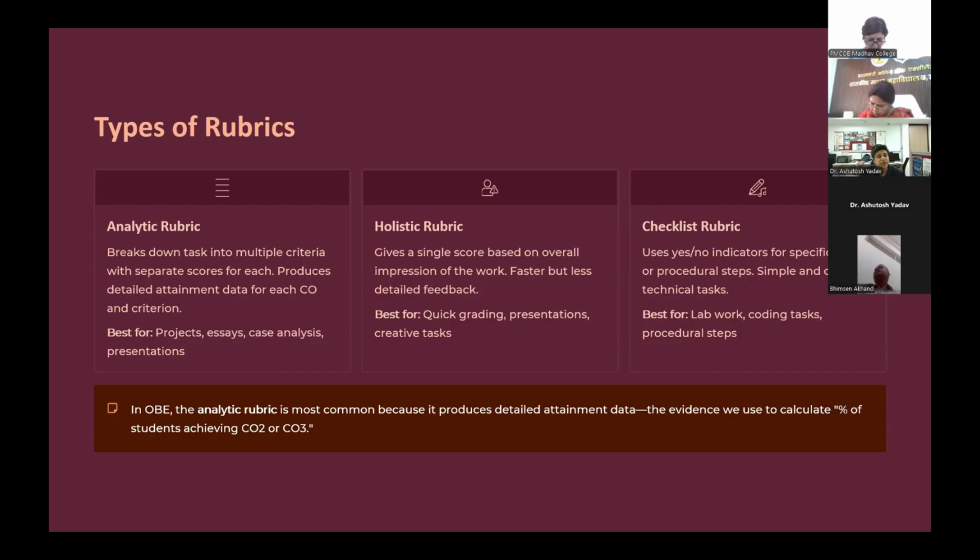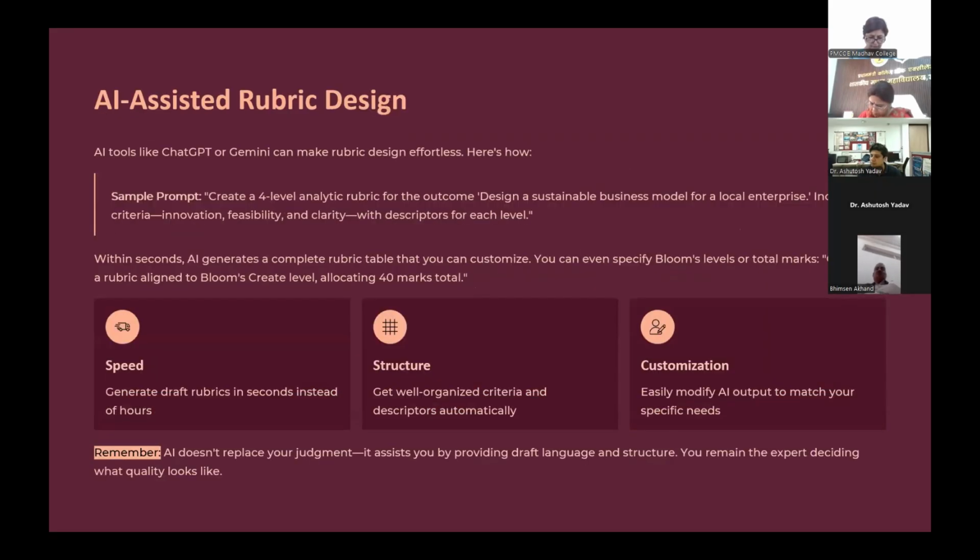And again, there's an interesting part. This might seem a humongous exercise, but we have AI tools that can make this part ridiculously easy. Tools can make rubric designs effortlessly. You can use a prompt in ChatGPT or Gemini. For example, you can give a prompt like: create a level 4 analytical rubric for the outcome, design a sustainable business model for a local enterprise. You can also define your criteria, for example, include 3 criteria: innovation, feasibility, and clarity, with descriptors for each level. I'll in fact showcase that to you also.